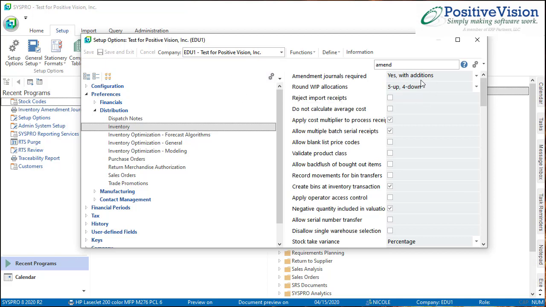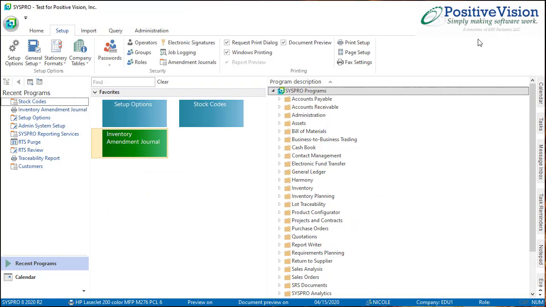Because I haven't actually changed anything, I don't have an option to save and exit. When you do this process, however, it will prompt you to log out of SYSPRO and back in to have those settings take place. If items are added or changed while the amendment settings in SYSPRO are set to no, those changes would not be reported. The same thing if you've chosen yes instead of yes with additions. Until you switch to yes with additions, you would not see any new items that are added.